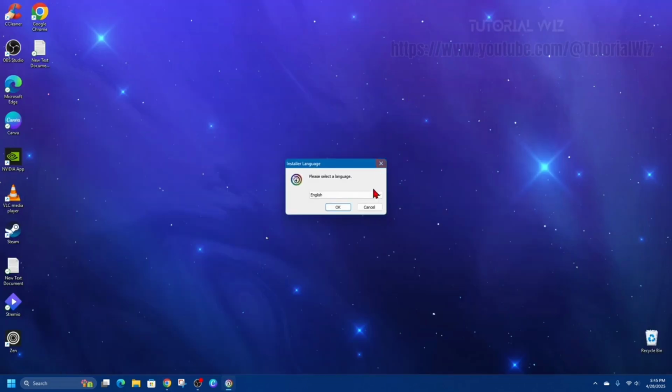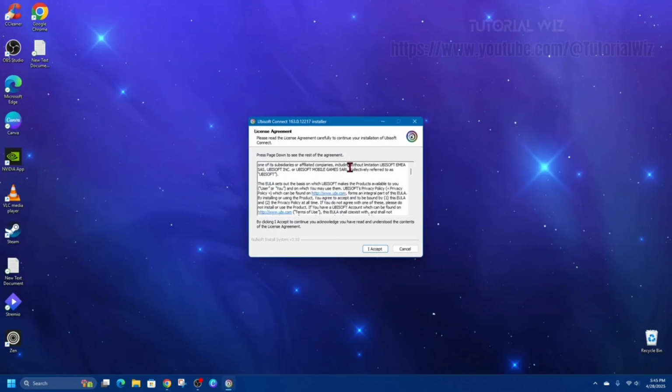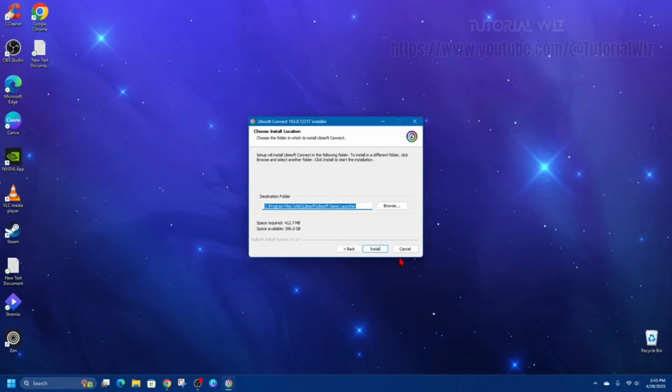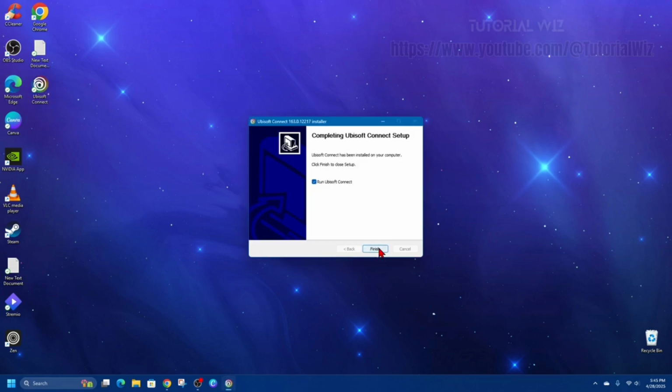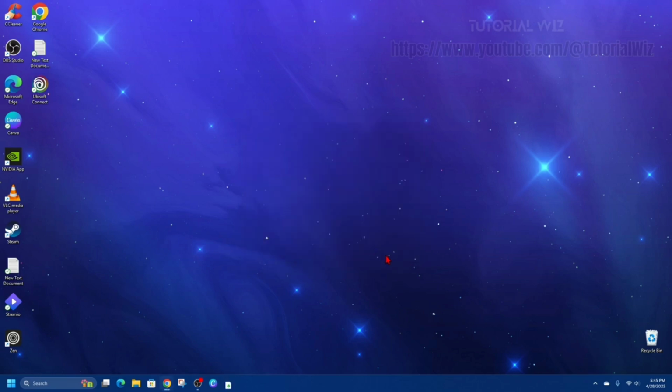Alright, so I'm going to install it in English. I'm going to read the terms and hit accept. Gonna leave it there, install on that spot. You can change the location. So now it's gonna install it onto my PC, and here it is here. It's installed. Now I'm gonna run Ubisoft Connect.